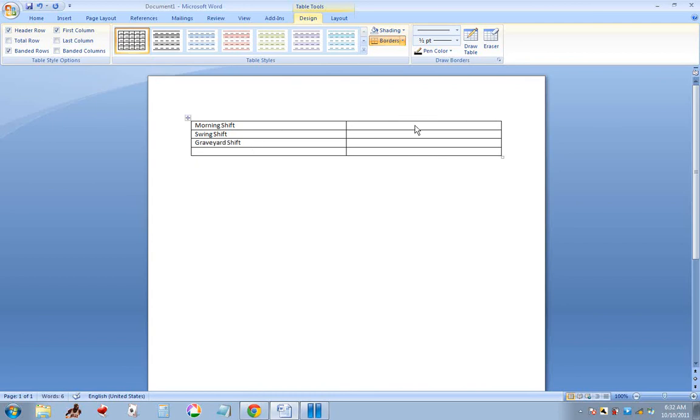On morning shift you got 654 employees working. Swing shift you got 456 employees working. And on graveyard shift you got 987. Now you want to add all those together in your last row.